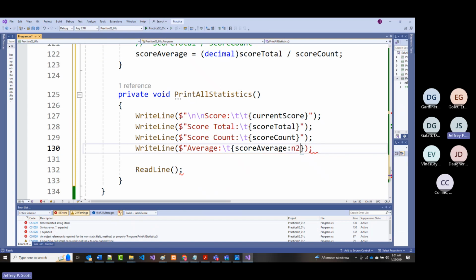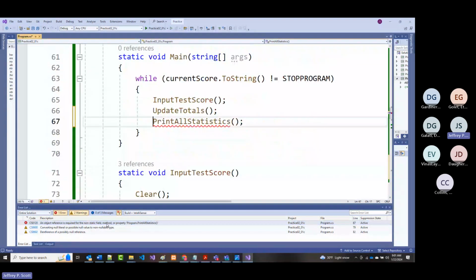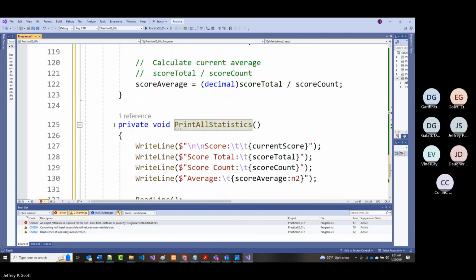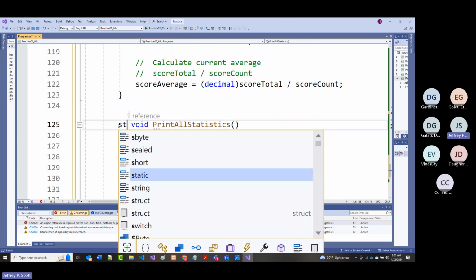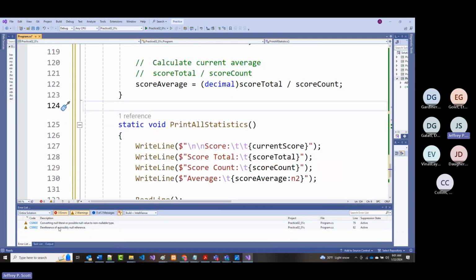And I'm going to format that to 2 decimal places. And that is the program. I don't know what it doesn't like, so let's check. Print all statistics. All right. And I put private there. I should have put in static. All right. So now I have no errors down here.